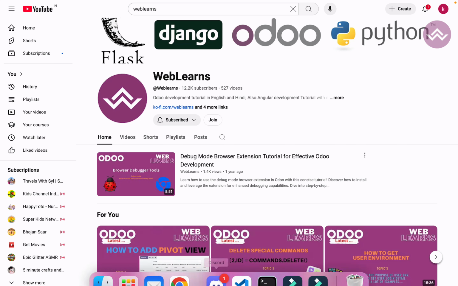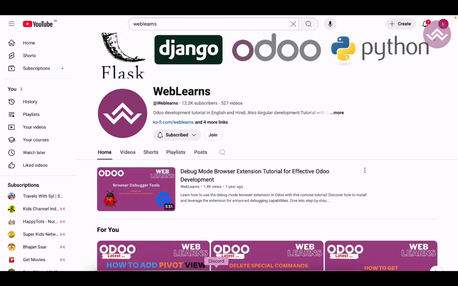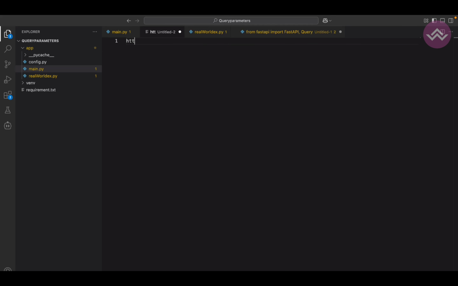Let's get started. So first, what are query parameters? Query parameters are the key-value pairs that appear after the question mark in a URL. For example, we have one URL like https://api.example.com/users?page=10&limit=10. Here, page and limit are our query parameters. They are perfect for filtering data, pagination, sorting, and configuring API responses. FastAPI makes working with this incredibly simple and powerful.